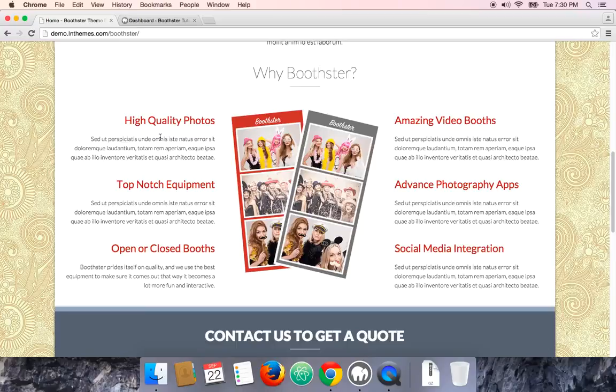And below that we have three sections: left hand side, middle one, and the right hand side. The left hand side section has three different features with heading and description text. For example, as you can see, high quality photos, top notch equipments, opened or closed booths. And we have the descriptions for each of these features. You can also change them in the theme option panel.